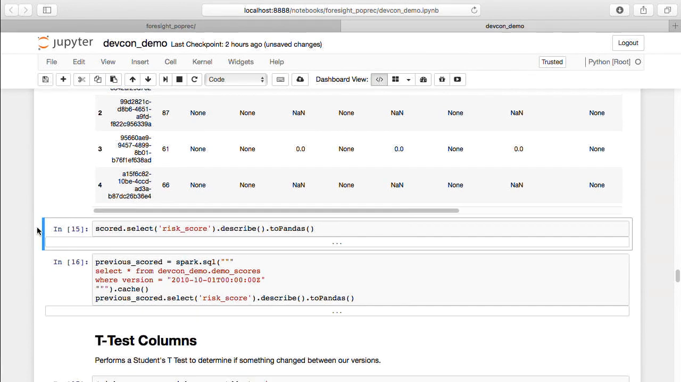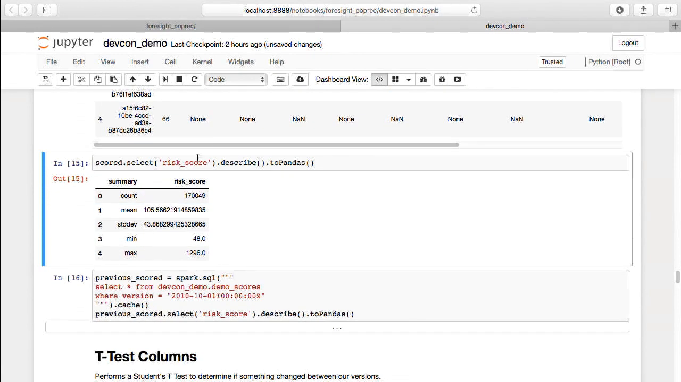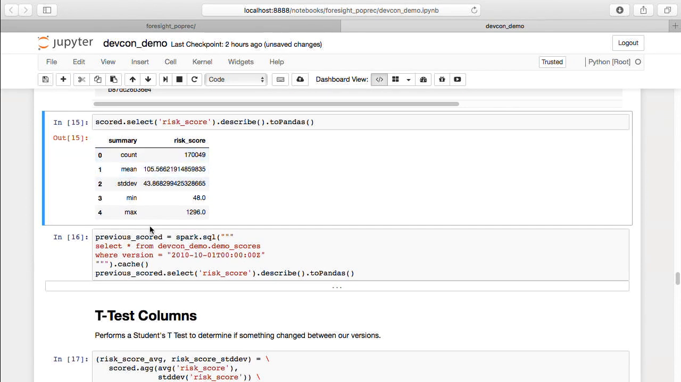So let's figure out if there's something wrong with our data sets. Well, the first thing we'll do is look at our risk score table. We'll calculate some basic statistics of it. So we'll get our average score, the standard deviation, the count. And so, okay, that looks fine.